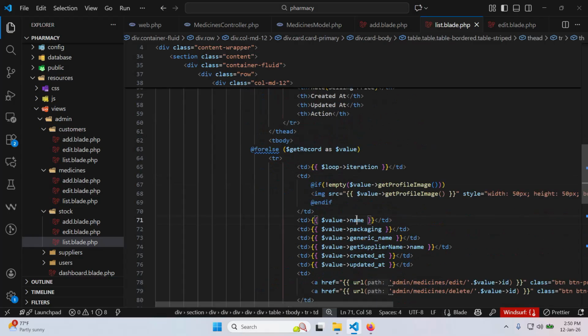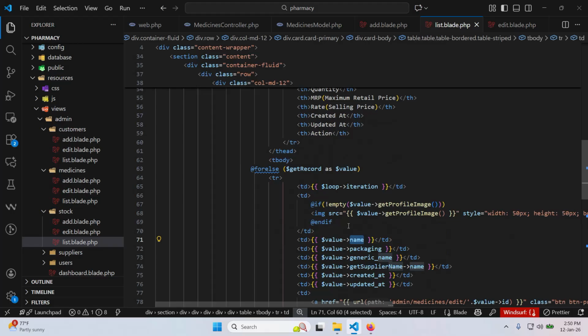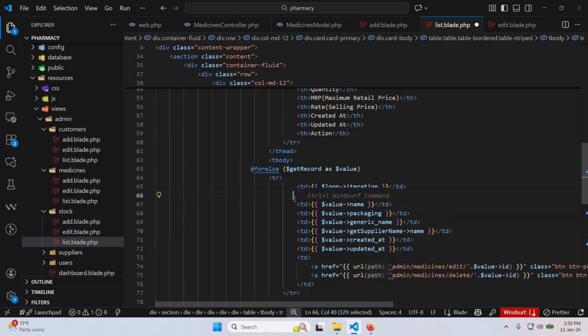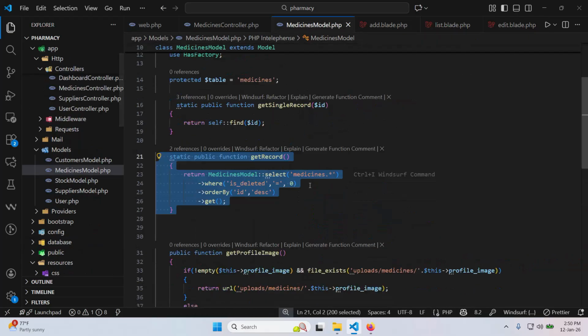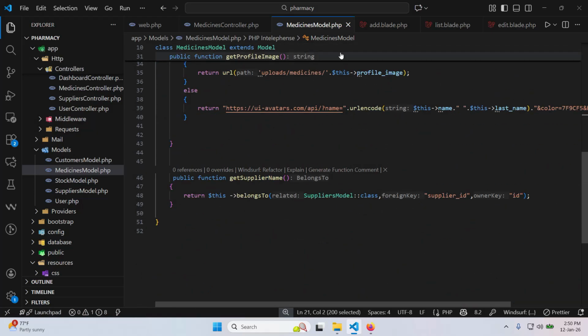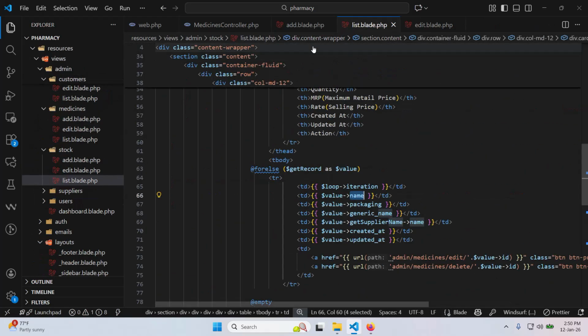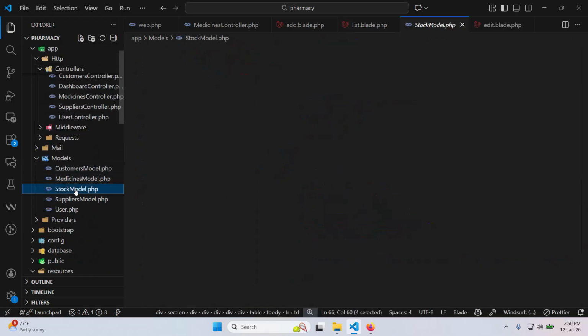For the medicine, we need to write another function which is going to fetch the medicine by the name. This image we don't need, so let's remove that one because we don't have a place where we are displaying an image. This is okay. Then we are going to write a function, not in the medicines model, but inside the stock model.